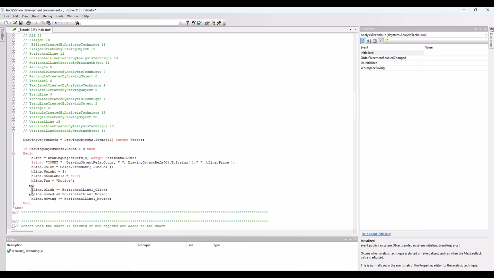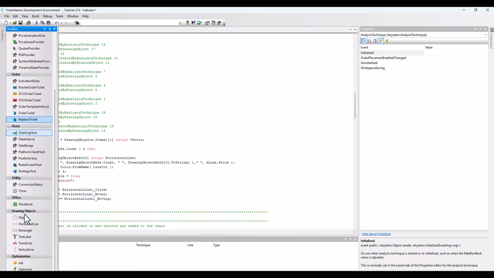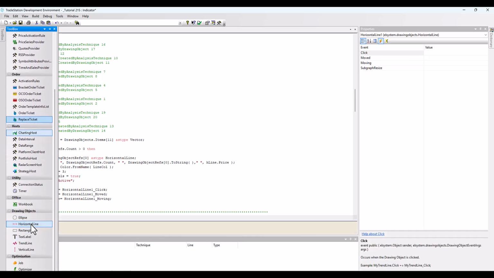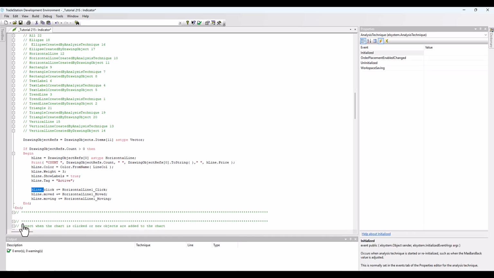And then what I've done is set up some events to do with the horizontal line. In other words, when that line is clicked, when it's moved, or when it's moving. Again, you might not be sure of the syntax of that. So if you were doing this from scratch, you can go to the toolbox, find horizontal line, click on it, and then go to the events again. By clicking on any one of these, you can set up an event. Again, I've already done that. I don't need to do it again, but that's just a way of getting that syntax.